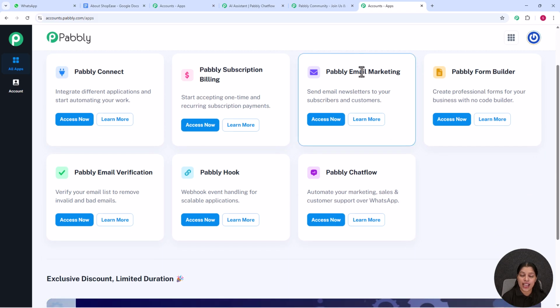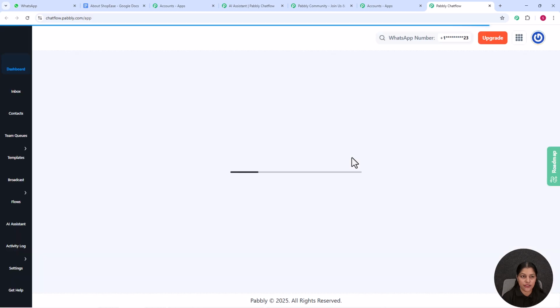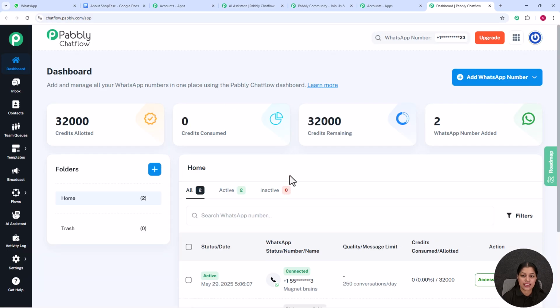You can access any of these products according to your need, but I have already told you that we are going to use Pabbly Chatflow for creating the AI assistant. So for accessing the Pabbly Chatflow, you simply have to click over this access now button, and once you click on access now, you will get the dashboard page of Pabbly Chatflow. And once you sign up your account over the Pabbly Chatflow, you get 100 free credits every month for practicing your chatbot.